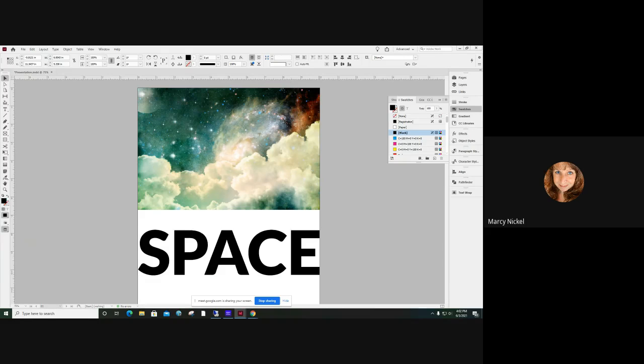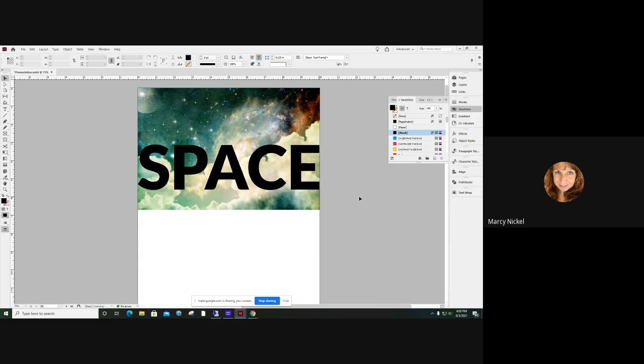So next thing you're going to want to do is decide where you want your type placed on your photo and where you want your photo to show through. That looks about right. And then next I'm going to take a white box. I'm going to place it between the text and the photo.